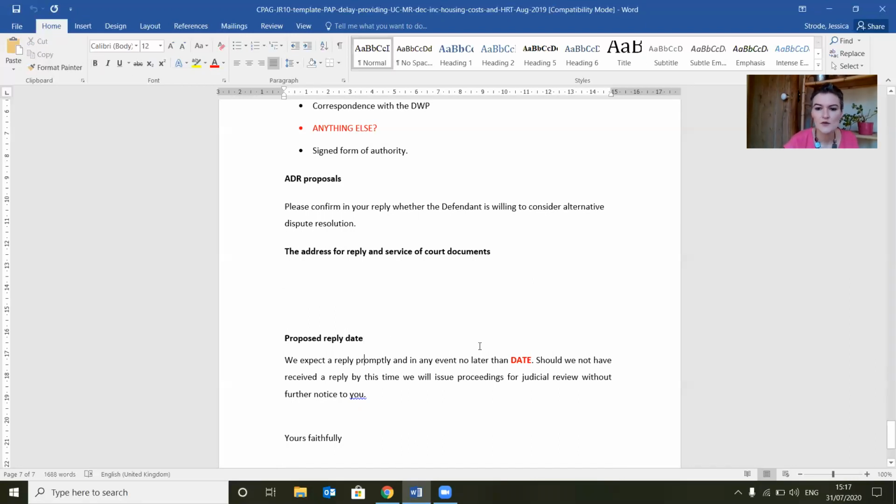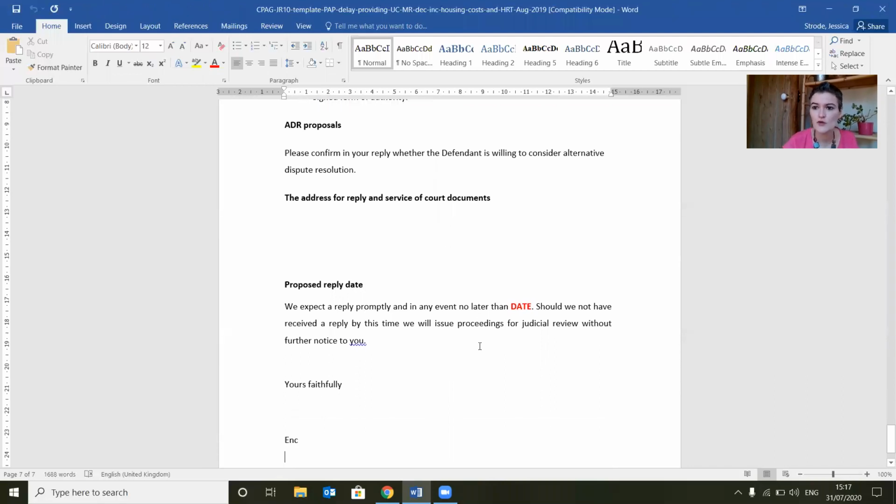Proposed reply date. So the standard reply time is 14 days, and that's what it says in the pre-action protocol. In some circumstances, you can shorten that time frame. That's usually where there's a very urgent need, if your client is homeless, destitute, and they can't wait for 14 days. Or it might be that you're coming up to the end of the 3-month time limit for judicial review, so you need to get a response in order to be within that time limit.